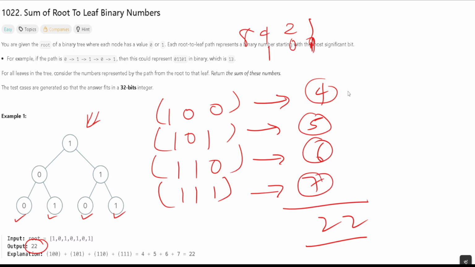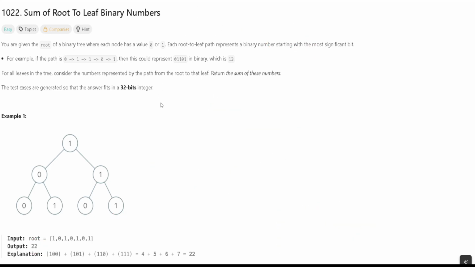And you have to do the total sum of those binary decimals, and you have to return it. I hope you're understanding. Let me tell you another example so you can understand clearly. Let's suppose we have 1, then we have 1 here, then we have 1 here, right? So these are the 3 nodes we have at the very first.